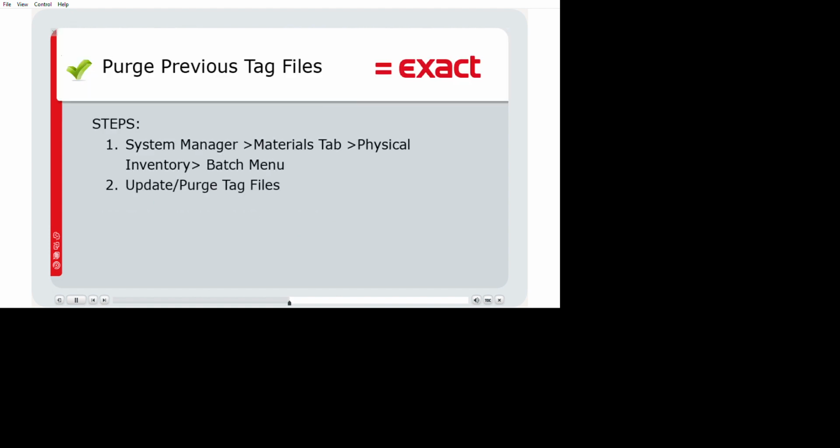If you have saved the tag files from a previous physical inventory, we will now need to purge them before we can create a new tag file. From the System Manager, the Materials tab, we will select the Physical Inventory option and then the Batch menu. We'll then select the Update Purge Tag File option to purge the old files.